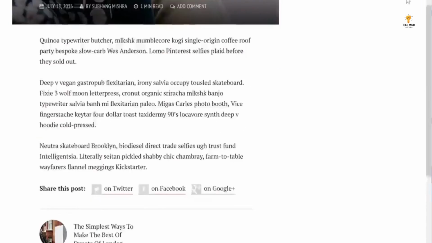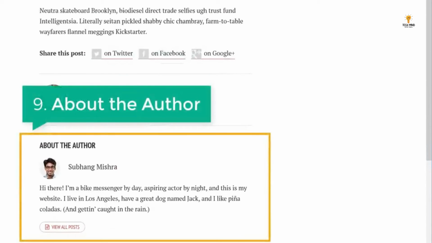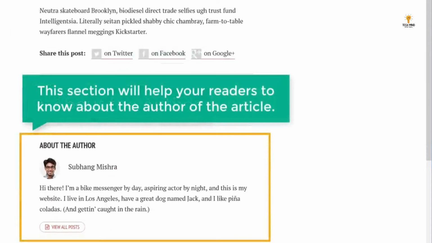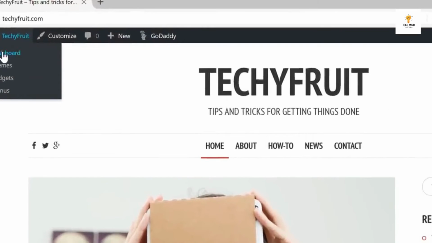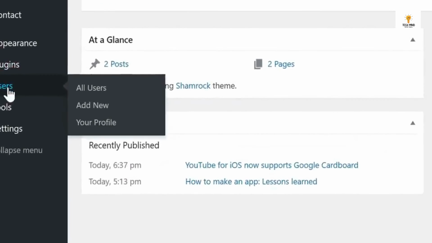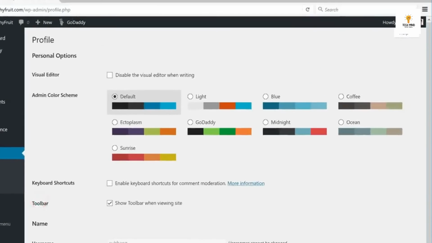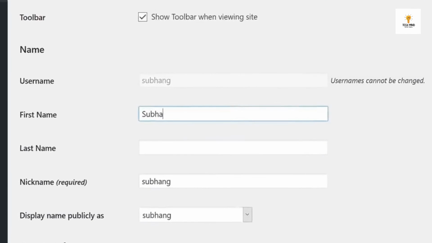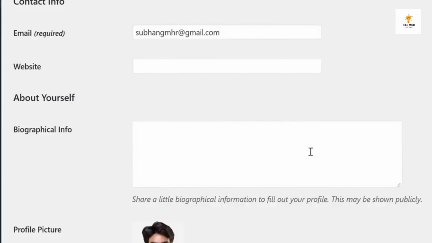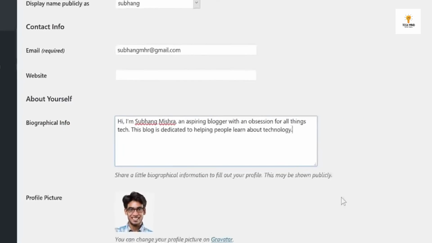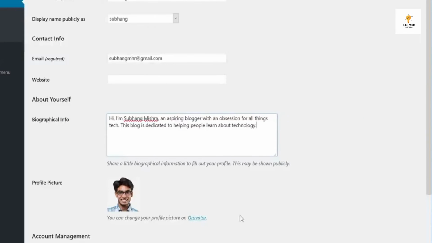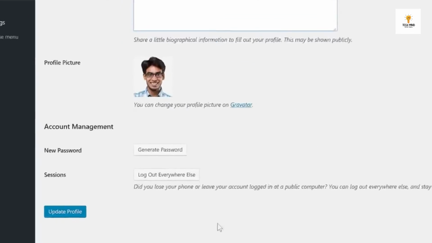Next, we're going to see how to add this about the author section below all the blog posts. Now this section will help your readers to know about the author of the article. So to add that, let's go back to a blog and then go to dashboard and then under users click your profile. Now scroll down and enter the name and then the bio. You can also add your profile picture by going to this link. And so once you're done, just click update profile.